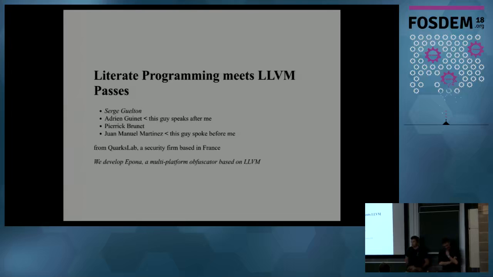So as part of our job, we develop an LLVM obfuscator called Epona, and we have one problem. And this problem is that we have users. And users want documentation, but we are developers and we don't want to write documentation. And furthermore, we don't want to maintain our documentation. And that's the topic of this talk, how to do the minimal stuff so that users have the documentation and we don't write it or maintain it too much.